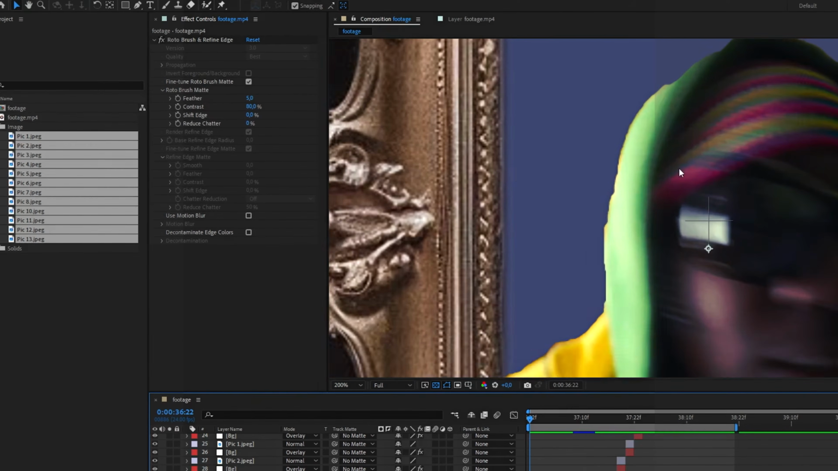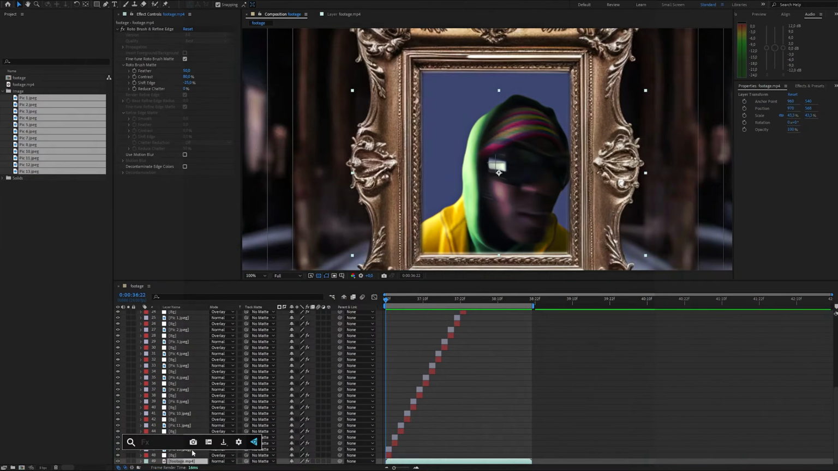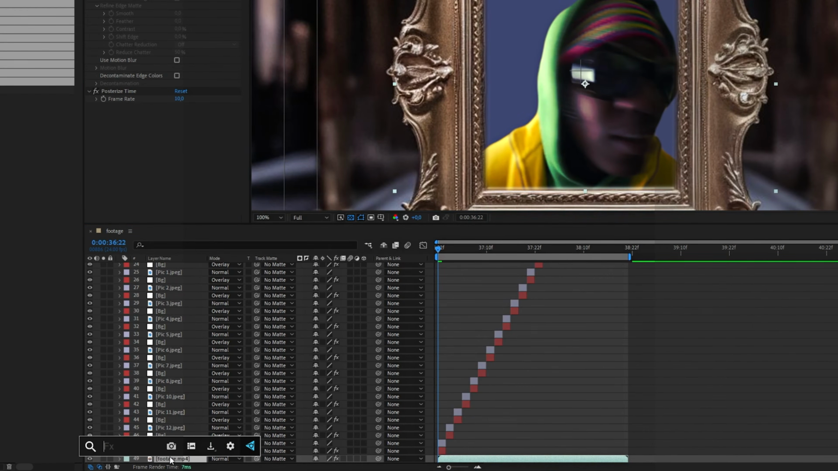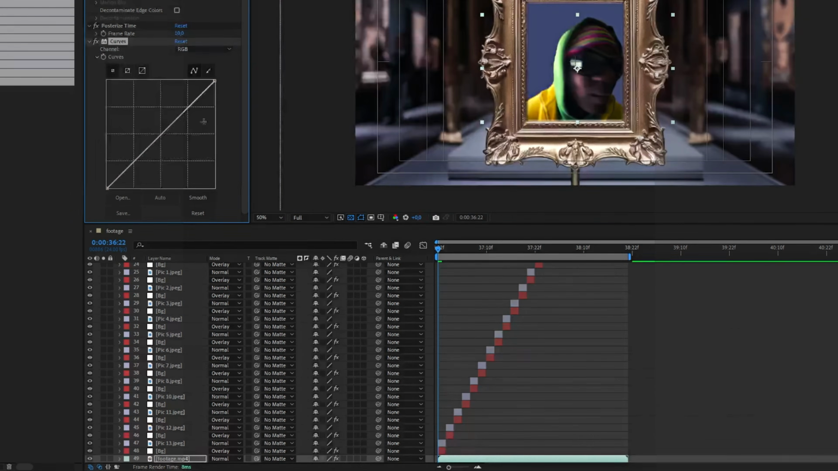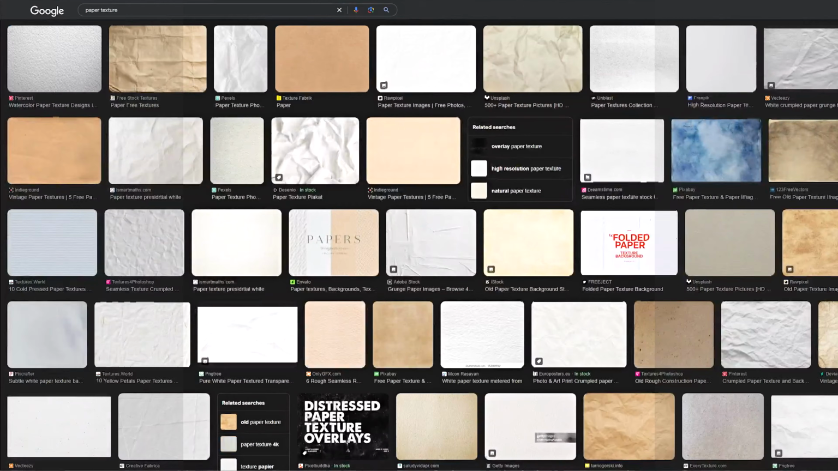Now we can adjust the roto brush settings on the footage for best results. Time to add some style. For the footage, apply the posterize time effect with a value of 10 and use curves to adjust the contrast so the subject blends naturally. Next, search for some paper texture on the internet.